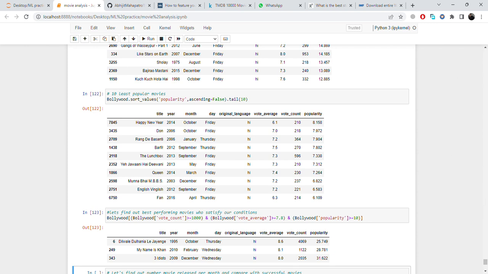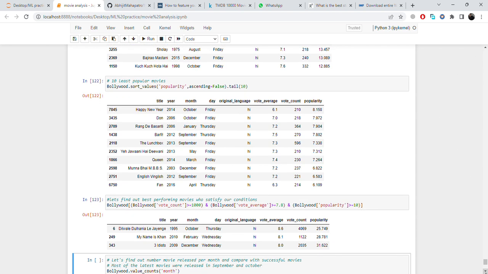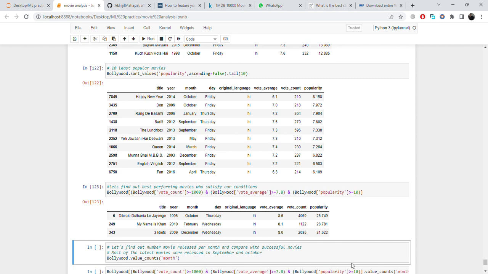Which is just three movies. Same as the top movies: Dilwale Dulhania Le Jayenge, My Name Is Khan, Three Idiots. Shah Rukh Khan is there, as you see. That's why he's called the king of Bollywood.